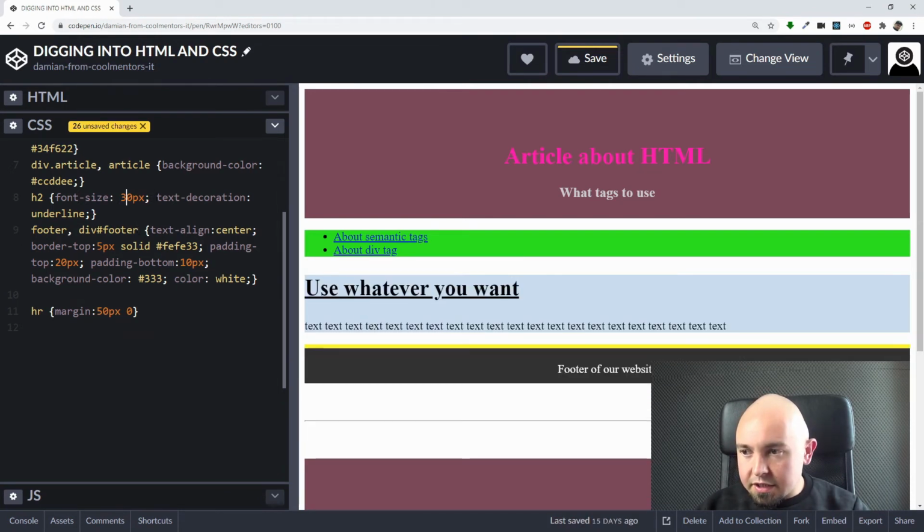We can also see a text decoration, which now we have underline. We can make it none, so this underline disappears. But let's leave it how it was.